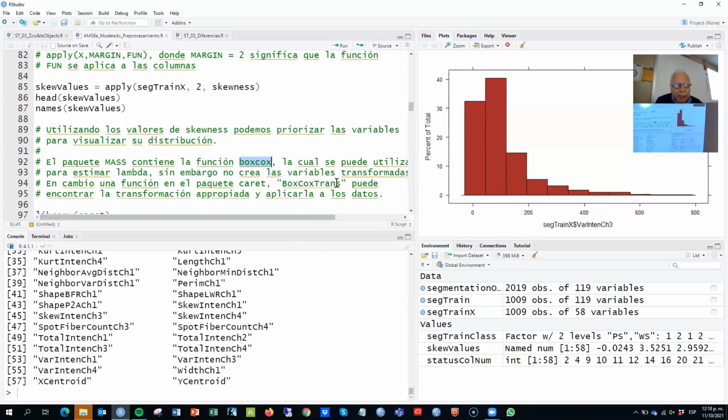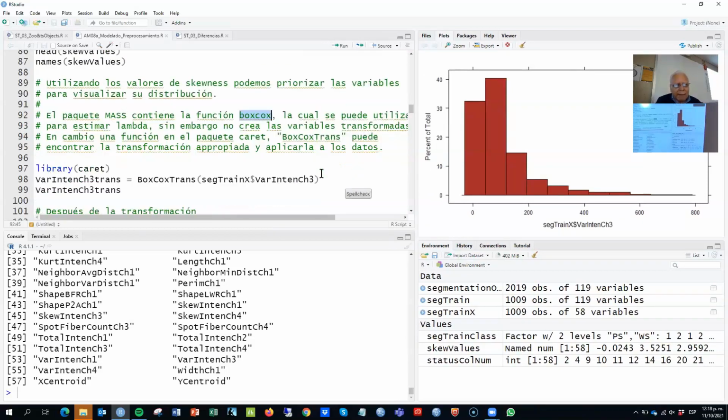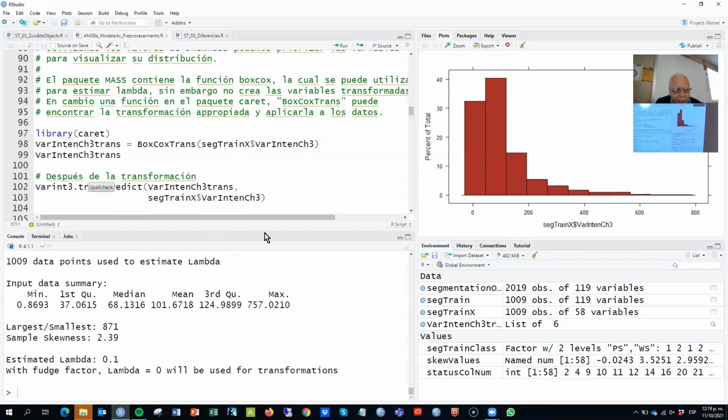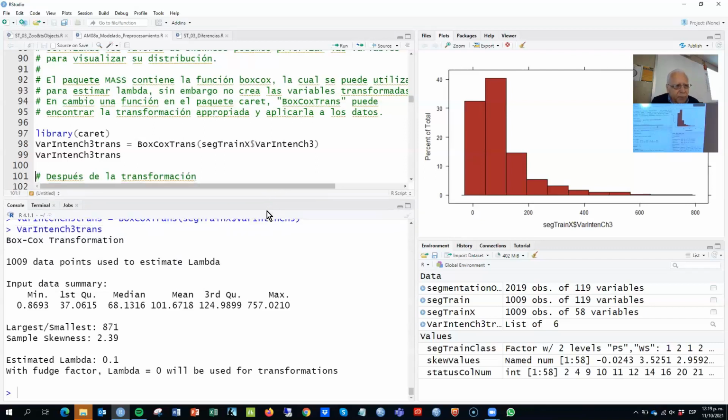Now we will use the Box-Cox function to estimate the value of lambda. So let's do it for one variable only. I'm going to do it for this variable that we started analyzing here. I'm going to say var intensity ch3 and then trans because it's transformed. And I'm going to take the Box-Cox transformation of the same variable. Like that. And now I look at var intensity channel 3 trans, and it tells me what it did. This structure has the information on what transformation it did.